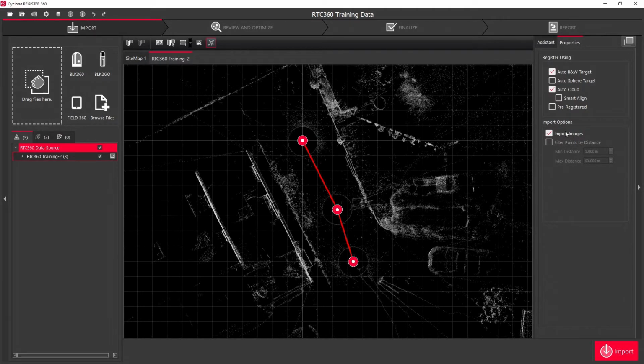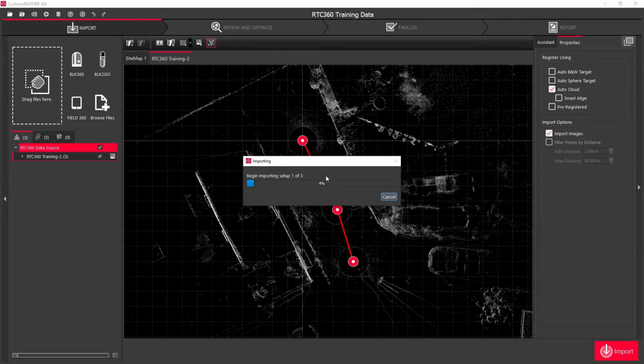Our additional import options include being able to import our images at this stage, and we also have the option to filter our data down by distance. Once our settings are set, we can simply click on the import button on the bottom right hand corner to import our data.